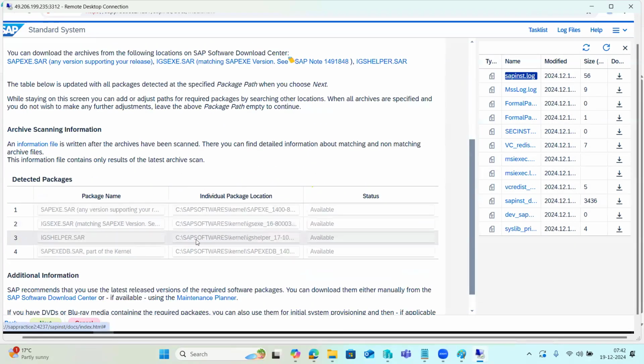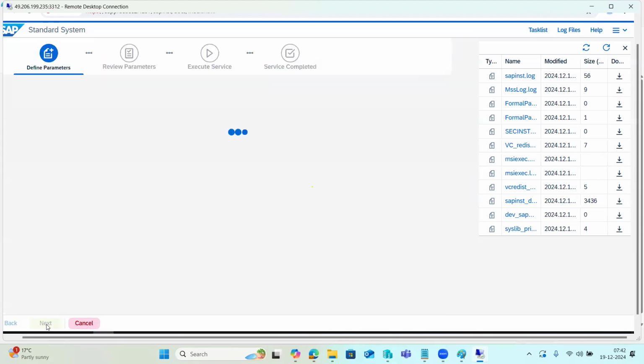See here, we scroll down and see the detected packages in the kernel. All the files are available. Only then will it go to the next step.